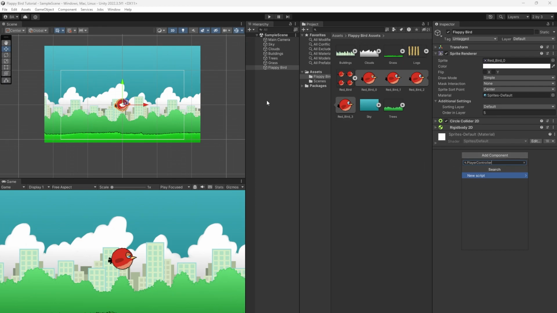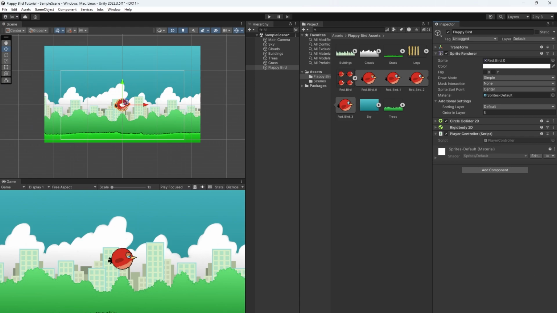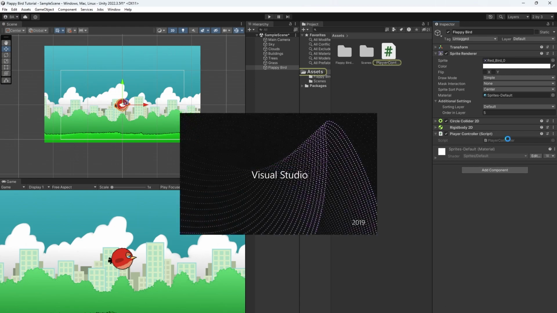For example, this script is responsible for our bird, so I make it like player controller, because this bird is our player. So I just click on new script and create and add. It will take some time to compile the script, because it will check if there is any error in the script or not. And after that you just double click on it to open the script in Visual Studio Code.